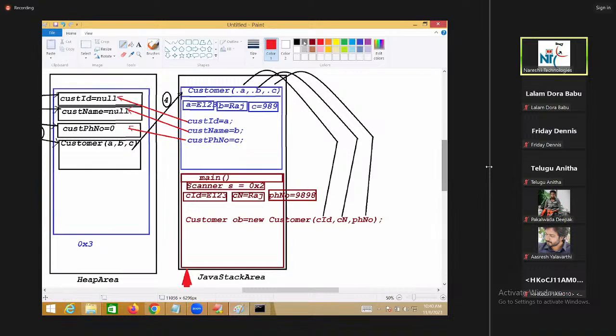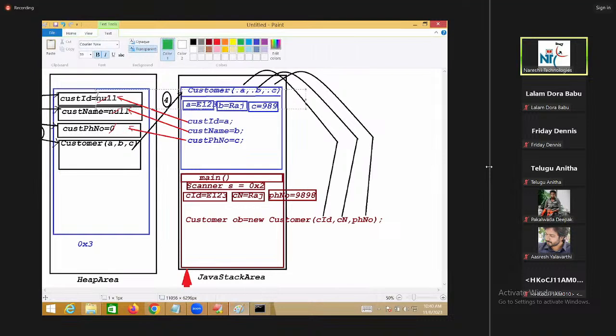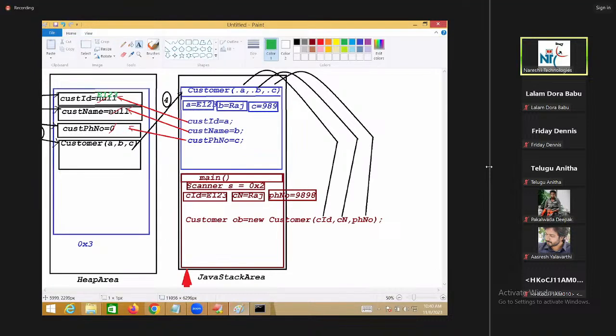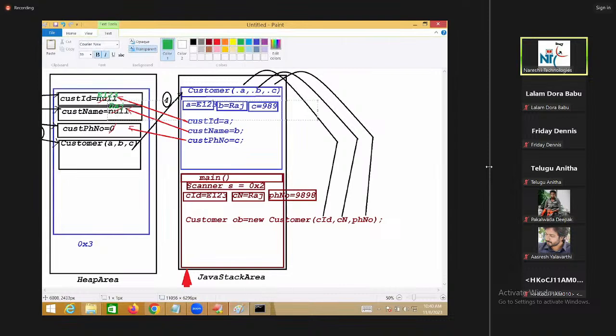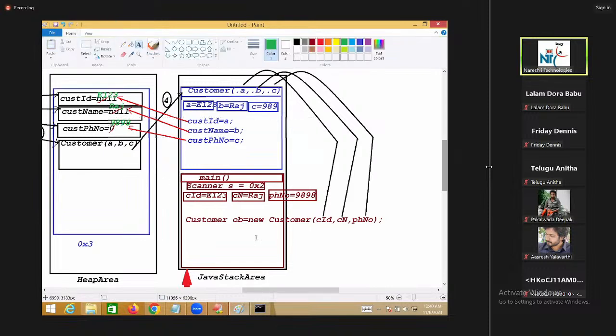It's a concept. To say that point, this much of diagram I drew. Object creation is going on. While object creation, variables are getting the memory. Variables are getting the values. That is initialized. Instance variables are initialized by using the constructor. Constructor is taking the data and loading. So the data is updated here. Here E123 loaded, here Raj loaded, here 9898 loaded. So the constructor, while object creation, is loading the data to the object.